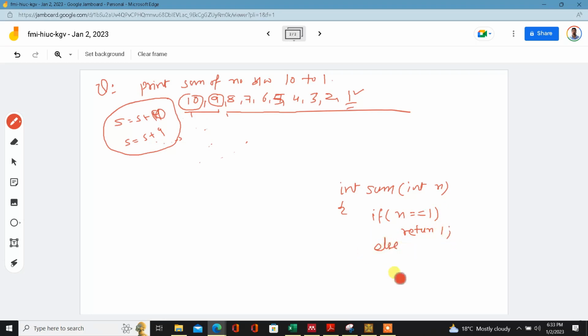Else, what I have to do, I'll simply use this statement: return n, that is the number, plus next time I want to add sum of n minus 1.